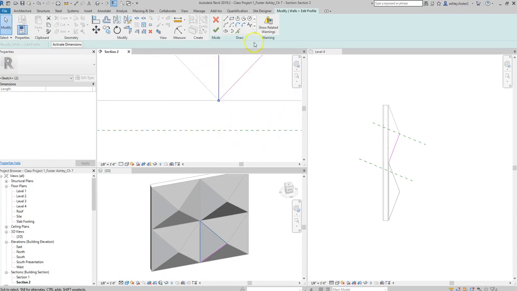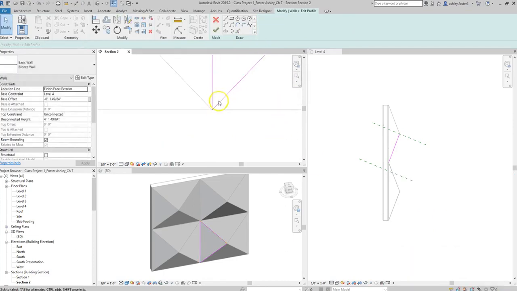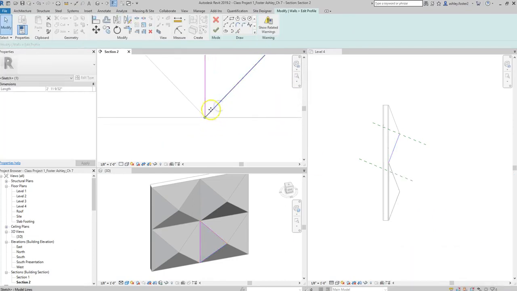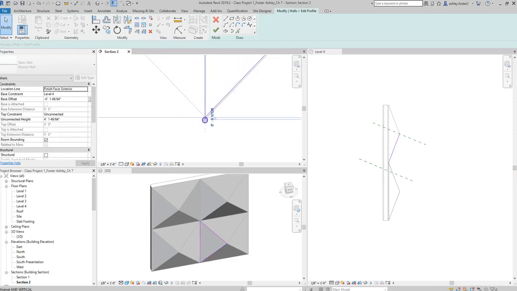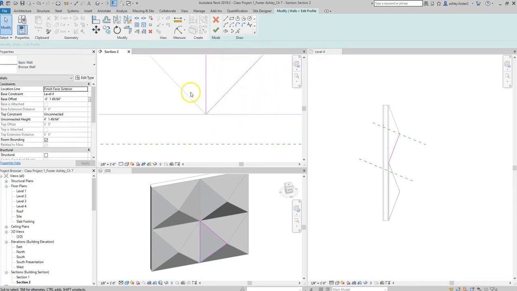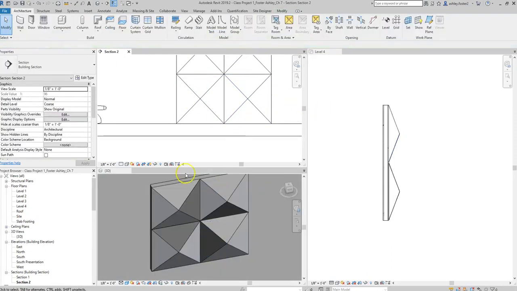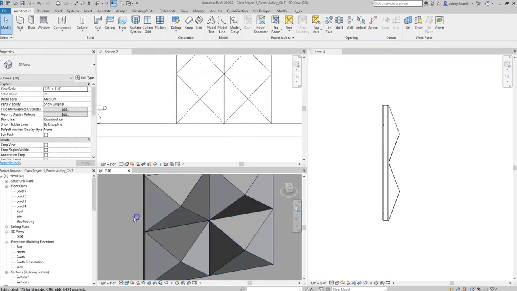If it's still showing warning signs, you can click this Show Related Warnings here. It's saying it's still a little off. You basically want to go until it snaps. And then click the green check mark, and that is fixed.